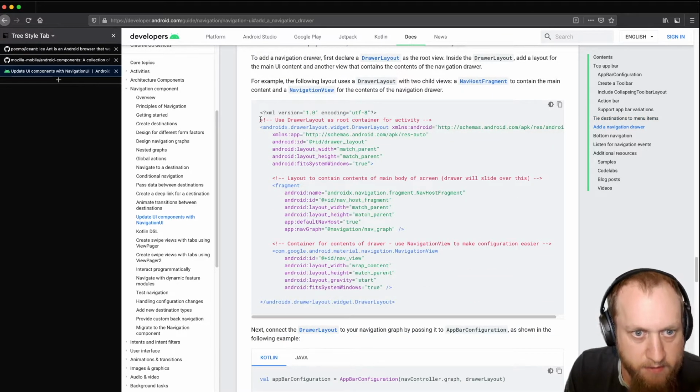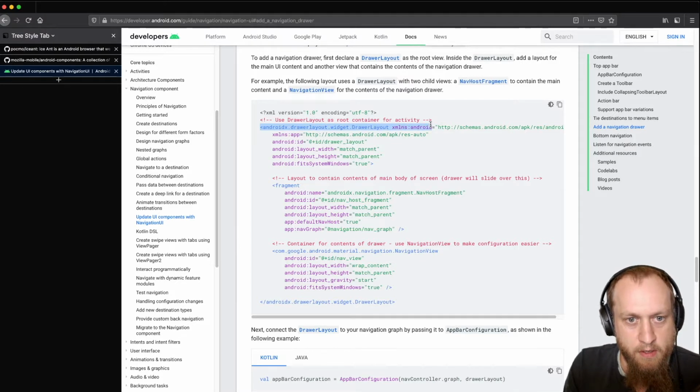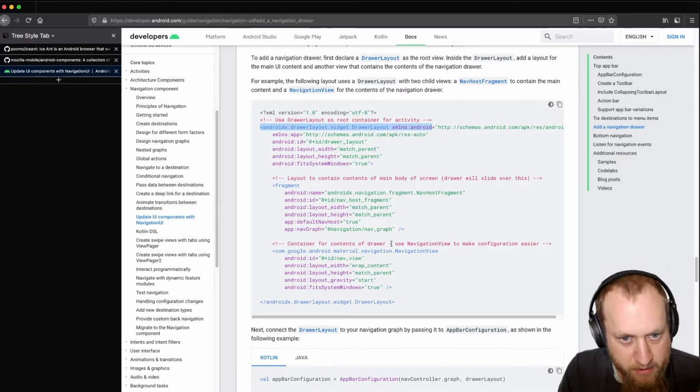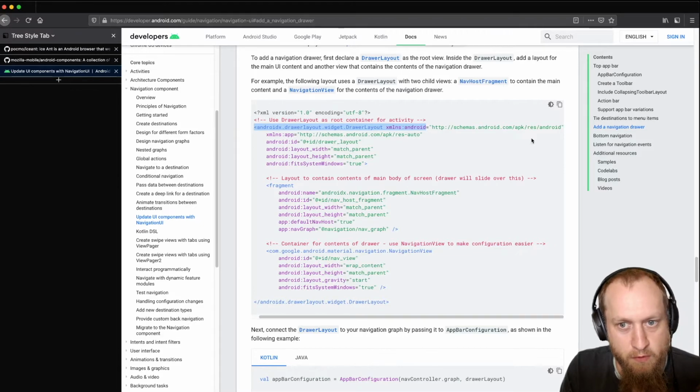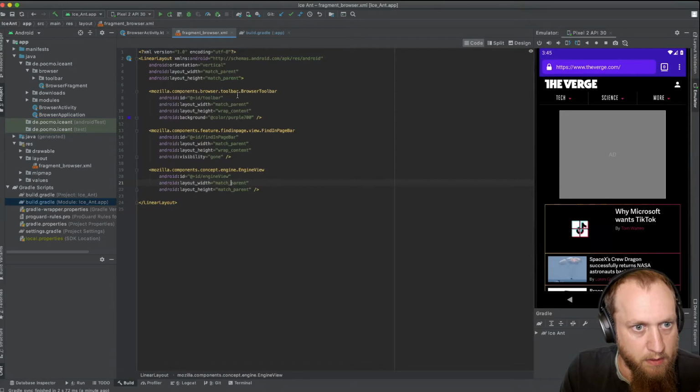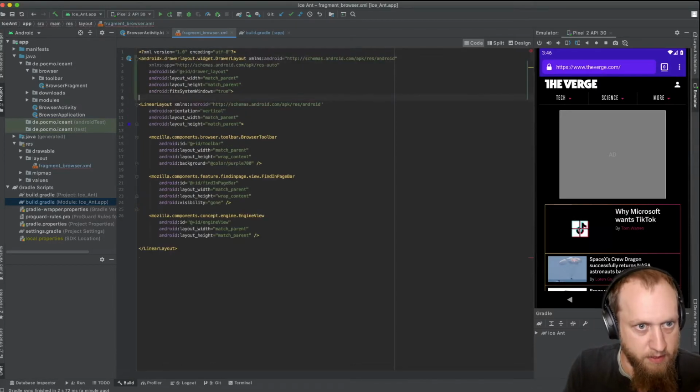Okay, yeah, so that's quite simple. We just wrap everything in a drawer layout and then add another view for our list of tabs. Okay, let's wrap this here.